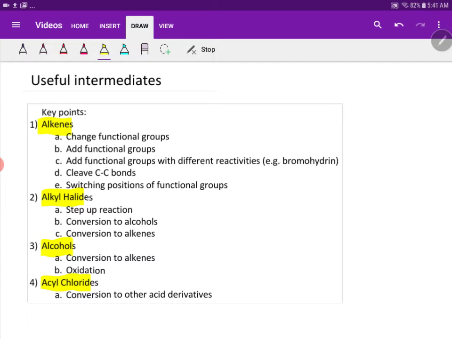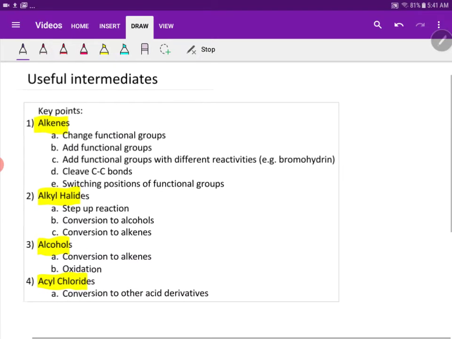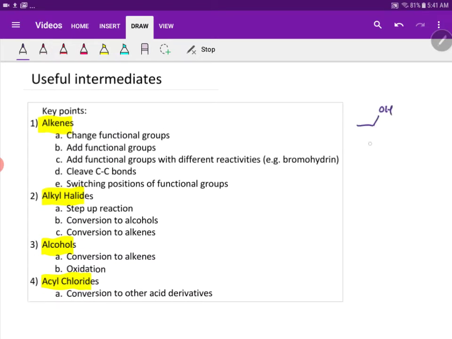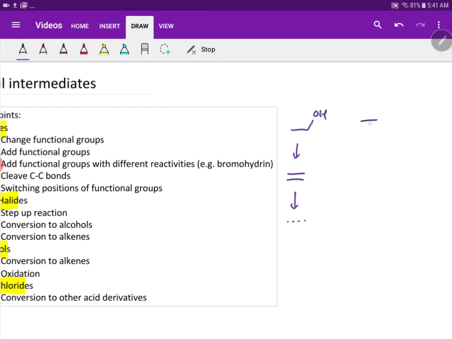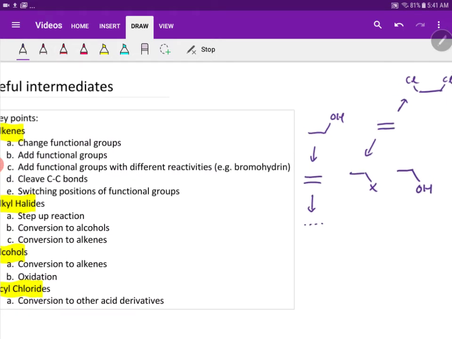For alkenes, they allow you to change your functional groups. For example, if I have an alcohol, I can turn it back to an alkene, and then I can do many things with it. It will allow me to change my functional group. It also allows me to add functional groups. So for example, if I have an alkene, I can turn it into an RX, I can turn it into an alcohol, and so on. I can even add two functional groups to it if I convert it to a dichloro alkane. So that is how I can add functional groups.